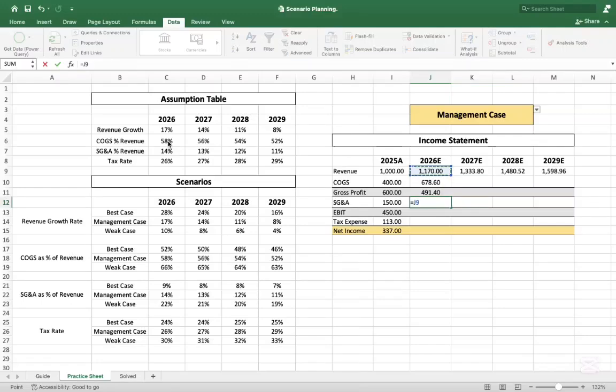To calculate SG&A, multiply revenue with SG&A percentage. EBIT is equal to the difference between gross profit and SG&A expense. Tax is calculated from EBIT, so multiply EBIT with the tax rate. Finally, net income is equal to EBIT minus the tax expense.